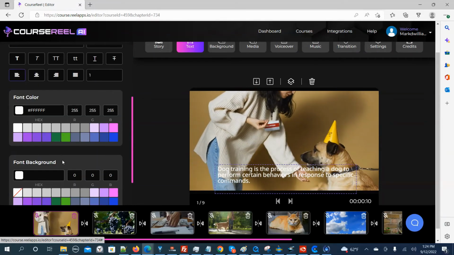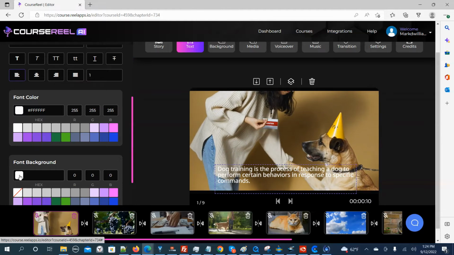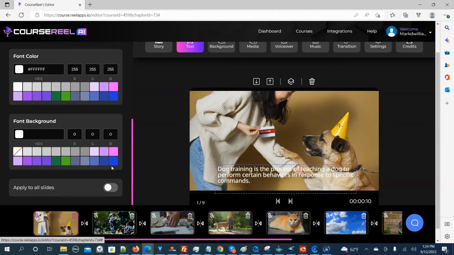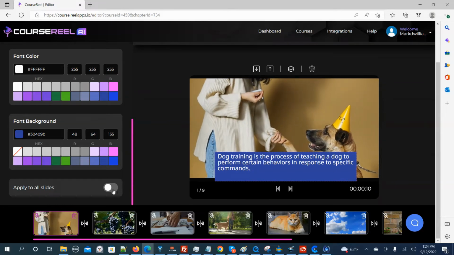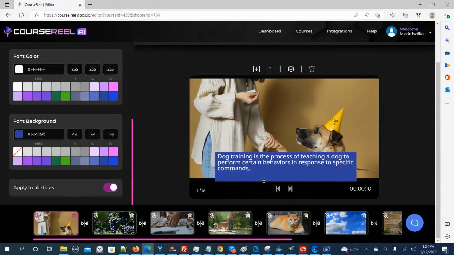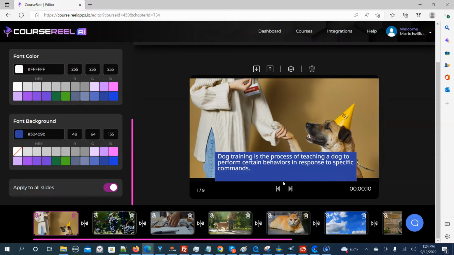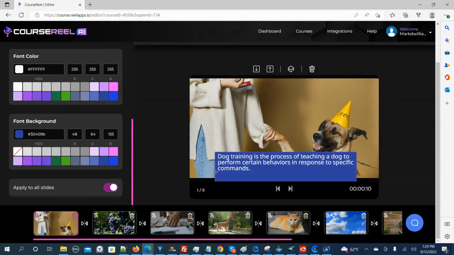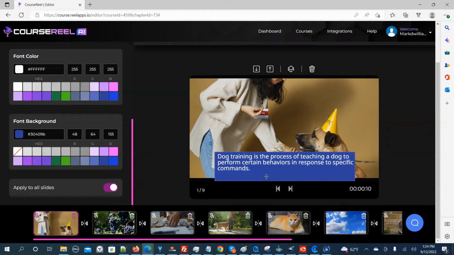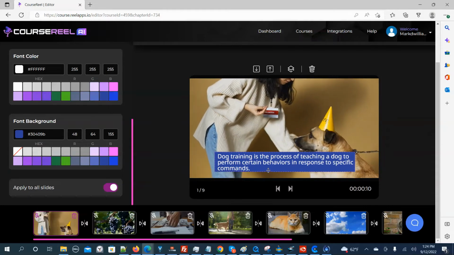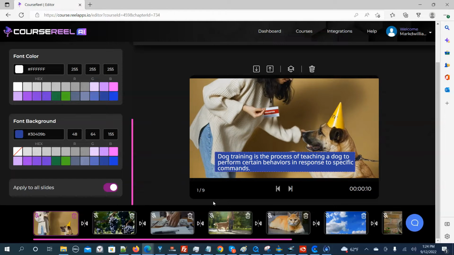And then you can change the background color by going to the background color, and I'll just change it to dark blue. See how it changed? And you can add that to all of them by pushing this button here. And because it's so big, you can make it change the size. You can position it wherever you want.